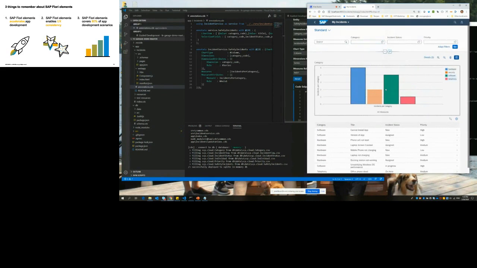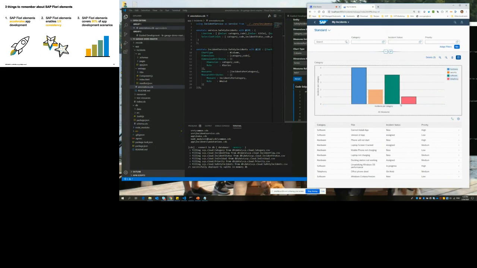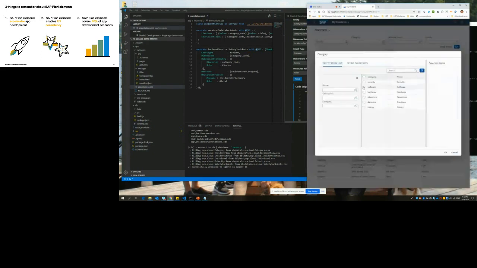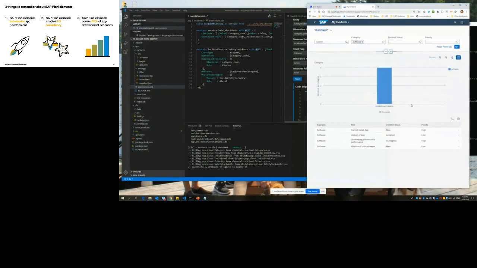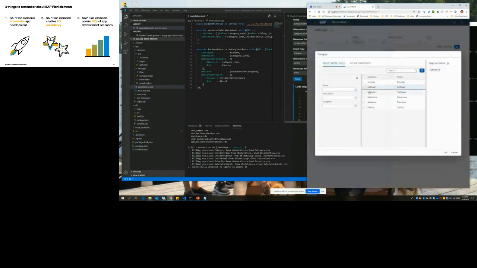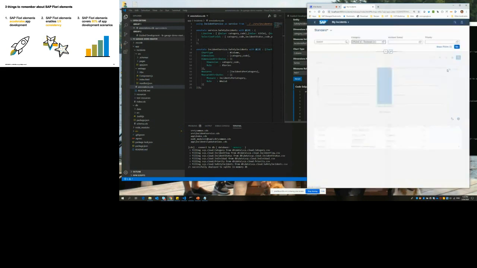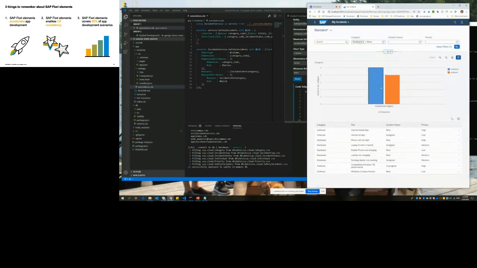That's the interactive chart. It also interacts if you use the filter bar above, it should also adjust accordingly. So categories maybe not. Of course, now you see only a single bar, but we see that this basically works. Adding more of them, it should also adjust appropriately.